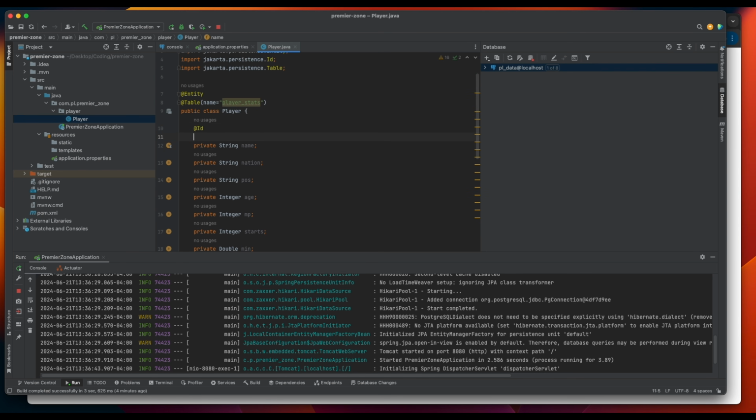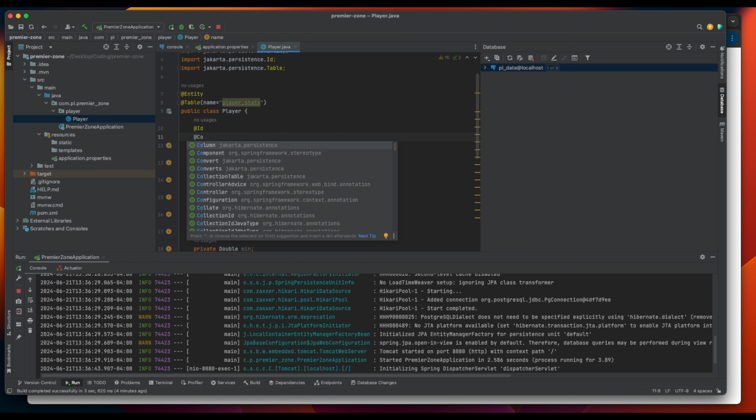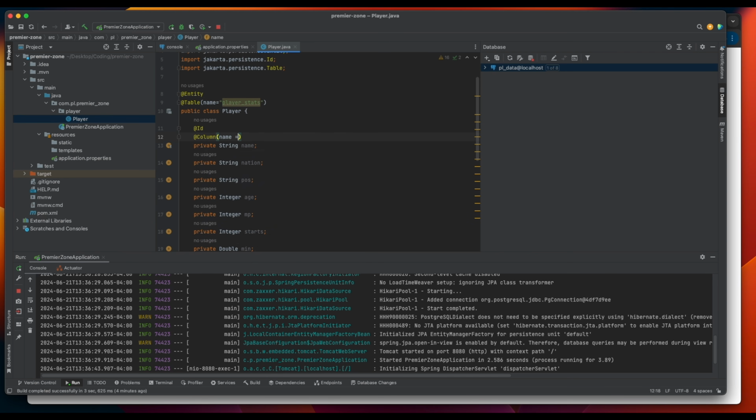What you want to also add is @column name is equal to name, which just tells Spring Boot where to find this in our Postgres database. And also actually add unique is equal to true because we want only unique player names.